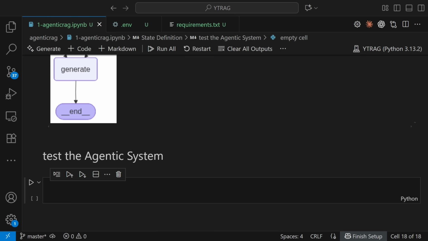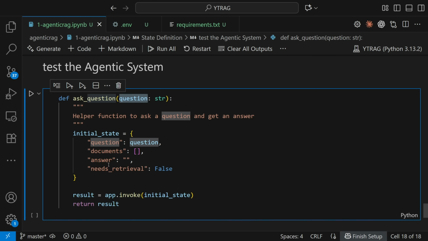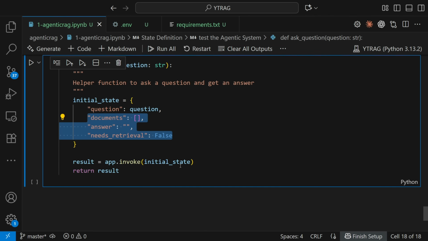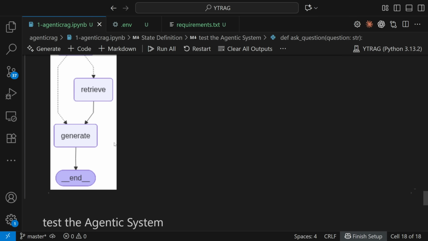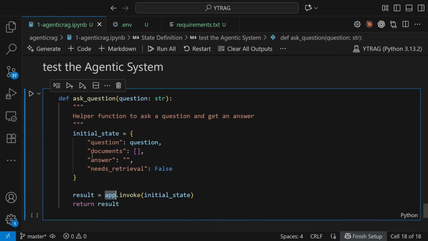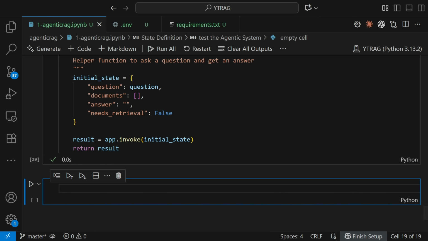For testing it, I'm going to define a function, ask_question. Here we'll give the question. This question will be set up in the initial state on this particular variable. Question is equal to question, and documents, answer, and needs_retrieval are set to false. Then we are going to invoke it with this particular app, which is my workflow. It's just going to go through this and generate an output. Return result. So now let's quickly do this.